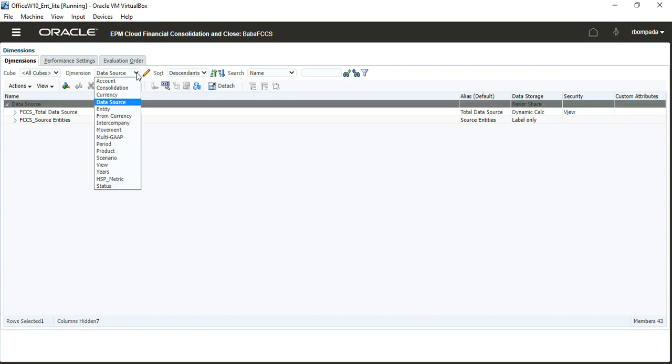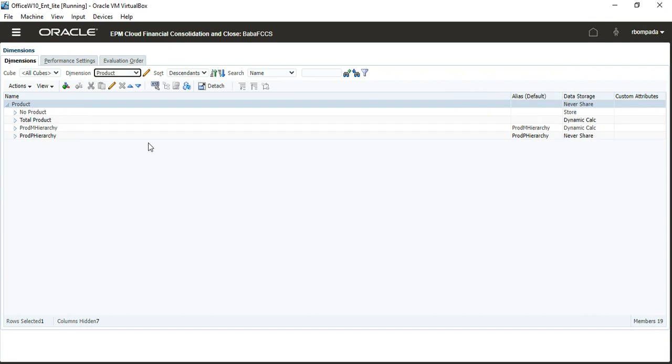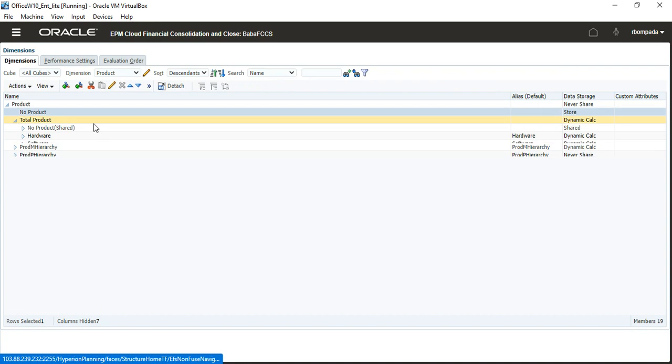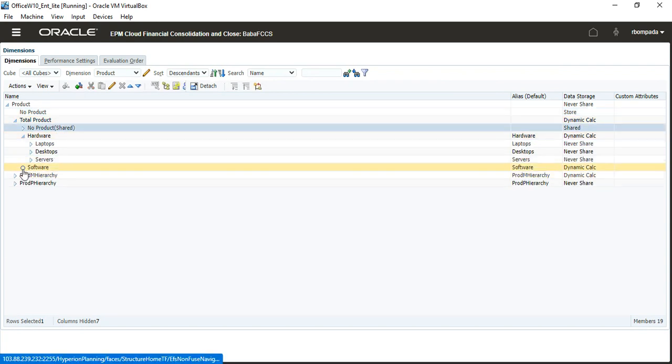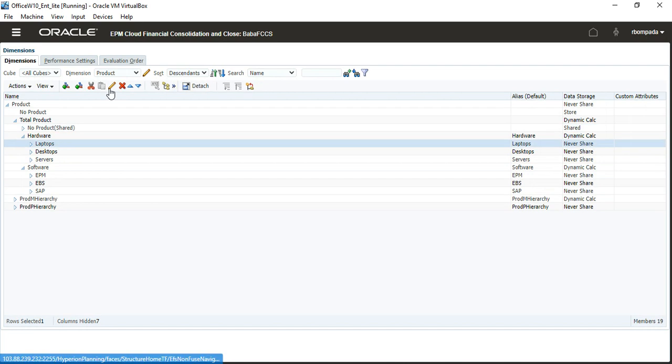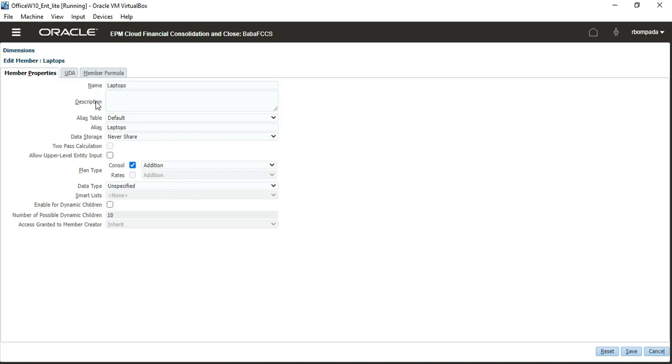So the next dimension is the product dimension. Total product, no product, shared member, hardware, software. Yes, you can edit anything. Here also we regularly use name, description, alias table and alias. Data storage will always be never share. For plan type, you can put addition, subtraction, multiplication, division, percentage, ignore, never.